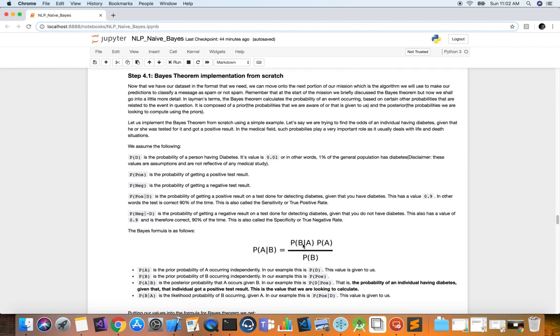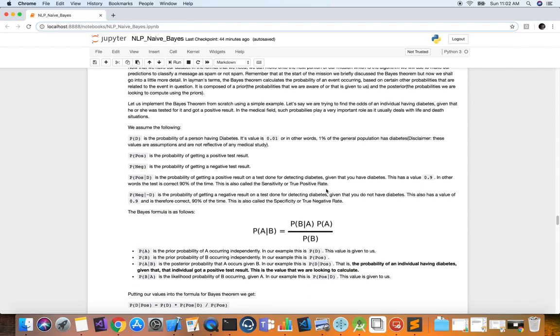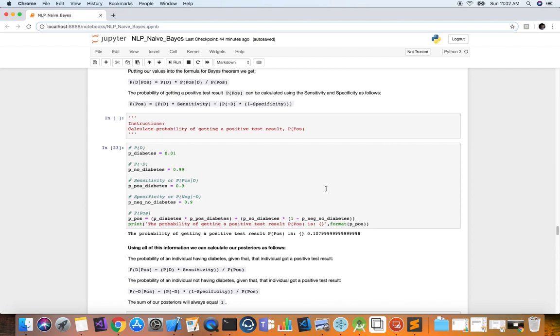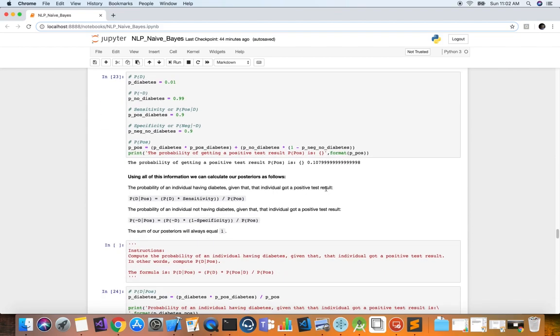Now here we have added some Bayes theorem implementation from scratch. If you want to pause and learn at your own pace, feel free to pause here and just look at this information. This is not related to the spam classification, just information for your own learning, if you want to go deeper into how Bayes theorem works, formulas, and so on. So feel free to pause periodically and go through this.